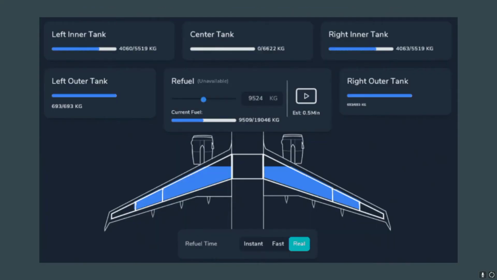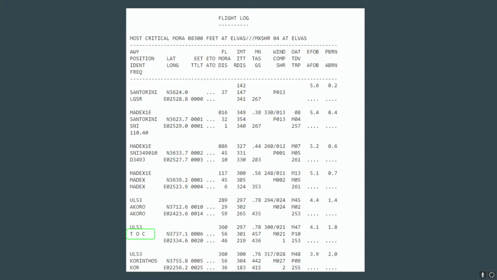The fuel planning is in the operational flight plan, so you know how much fuel you need to take on board for doing this flight. There's a detailed flight log with all the different points en route. The latitude and longitude is there, the estimated elapsed time is there, all kinds of other parameters, the true airspeed that you would have, the wind components that are over there, the outside air temperature, the estimated fuel on board, and so on. There's also the top of climb indicated and much more.